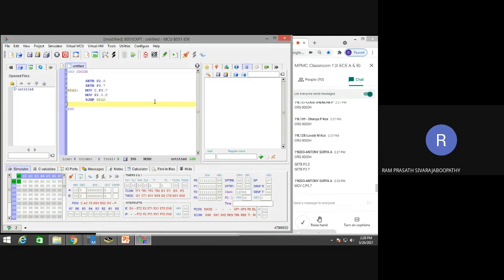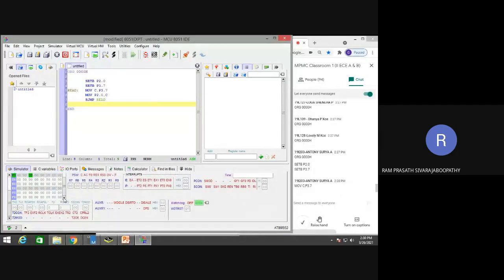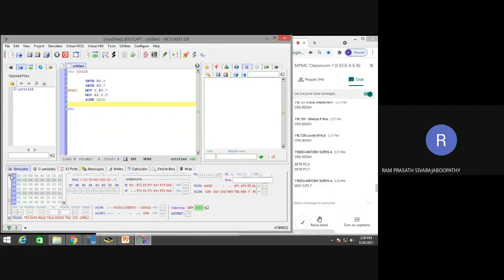Then a few more things I want to show you. Here you can see the RAM memory. Actually, in the 8051 it goes only from 00 to 7F. Here we can see up to FF. That means we have 256 memory locations. F8, F9, F0, so what is the last location? FF. You have 256 memory locations. This portion is your internal RAM memory, on-chip RAM memory.